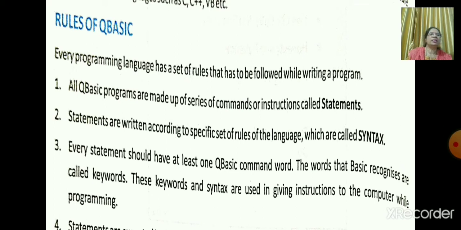The words that BASIC recognizes are called keywords. So what are keywords? Keywords are formed by using characters of the QBasic character set. Keywords are statements, commands, functions, built-in functions, and the names of operators. The keywords are also called reserved words.